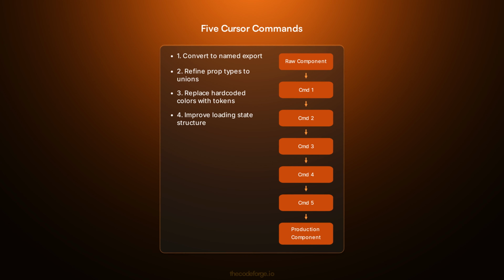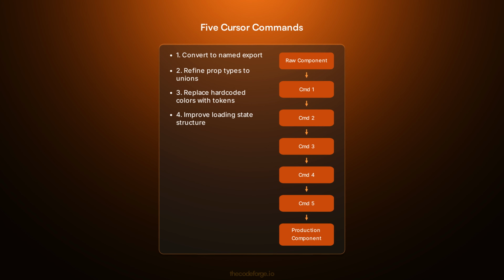The Cursor refinement phase is 5 targeted commands run in sequence. Each command fixes one consistent failure pattern that V0 produces. Running all 5 takes 8–10 minutes and fixes 90% of issues.